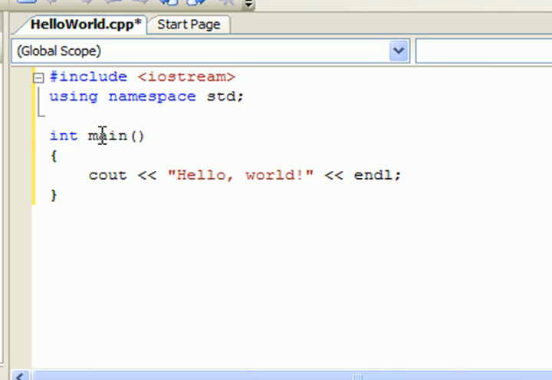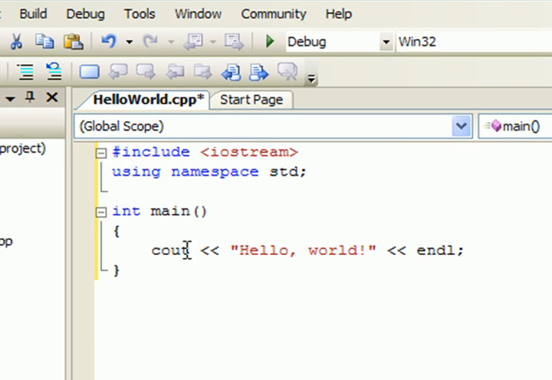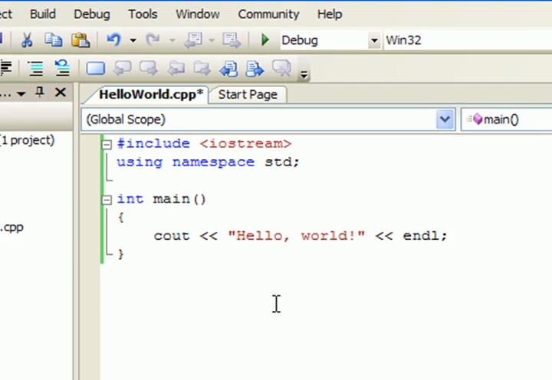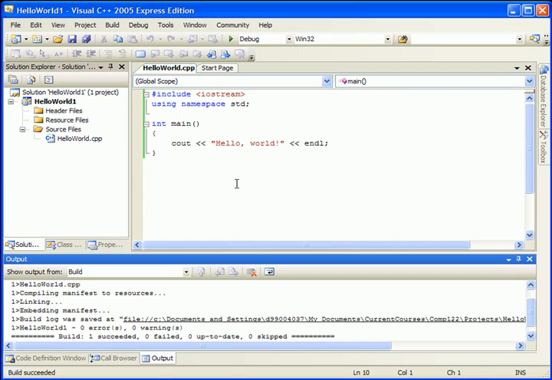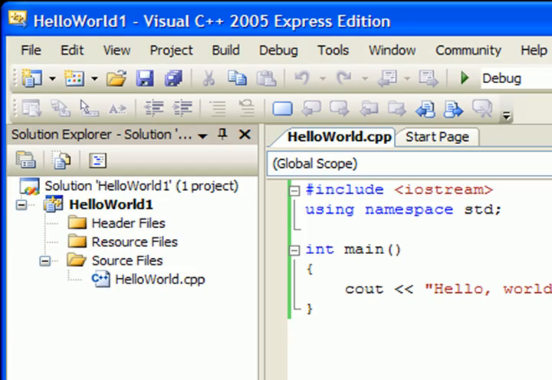Okay, now we've entered the code, and now we want to actually compile and link the code together with the library that links us to the ostream object, the cout, that's going to basically send this quoted text string out to the display. And so to do that, we click Build, and then Build Solution. And fortunately, I have no errors. It succeeded, and so now I can go ahead and run this.